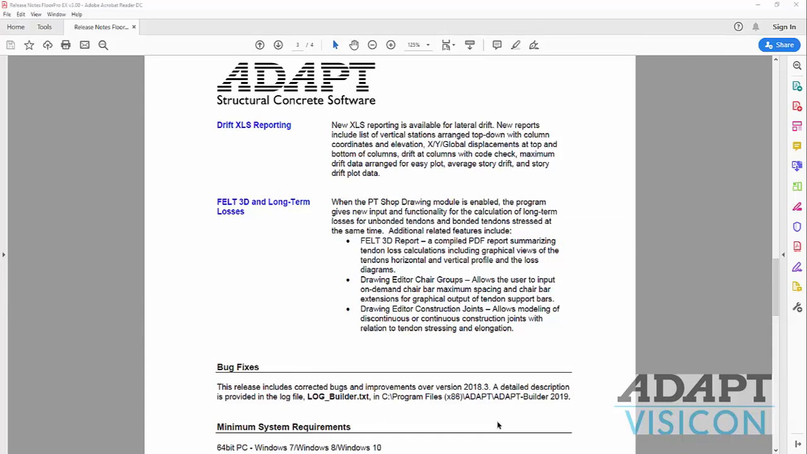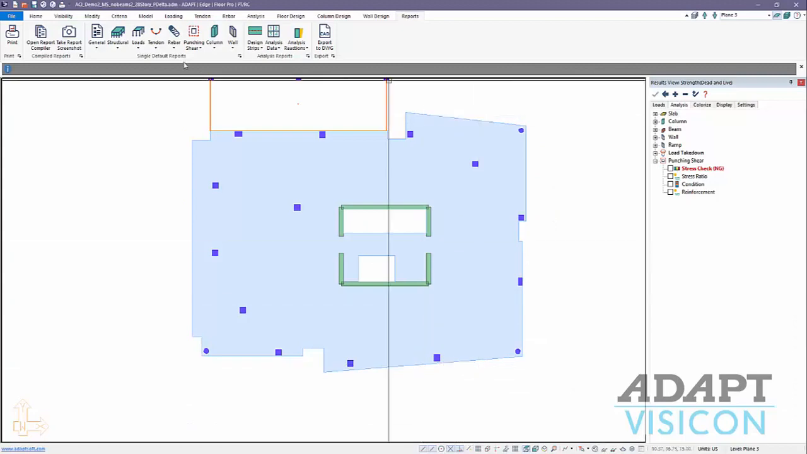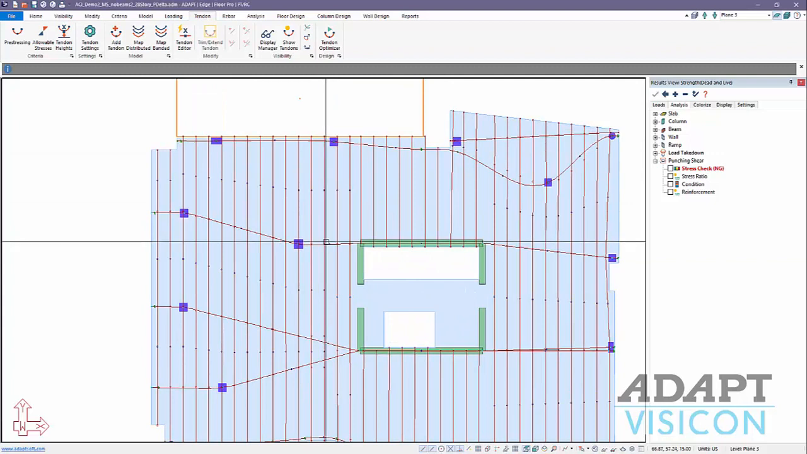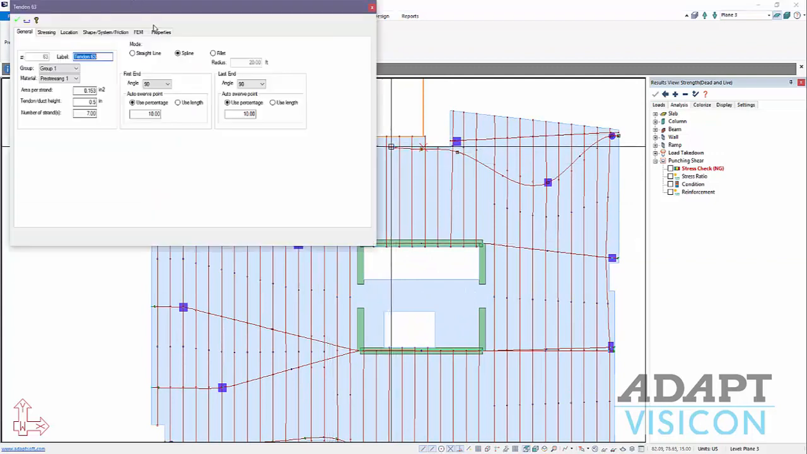The last thing we're going to discuss is the ability to check long-term losses using Felt 3D within the PT Shop module for ADAPT Builder, and also a new tendon shape that can be set as a character for the model tendon. Coming back to our model, if we go to this option to show tendons and we double click on a tendon, there's now 3 modes of drawing the tendon, or how it's represented as an element. There's straight line representation, spline, and also fillet.